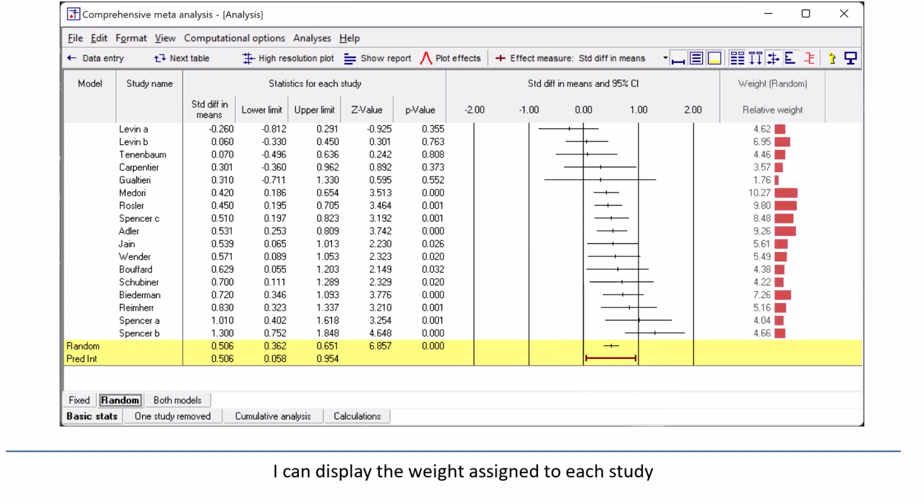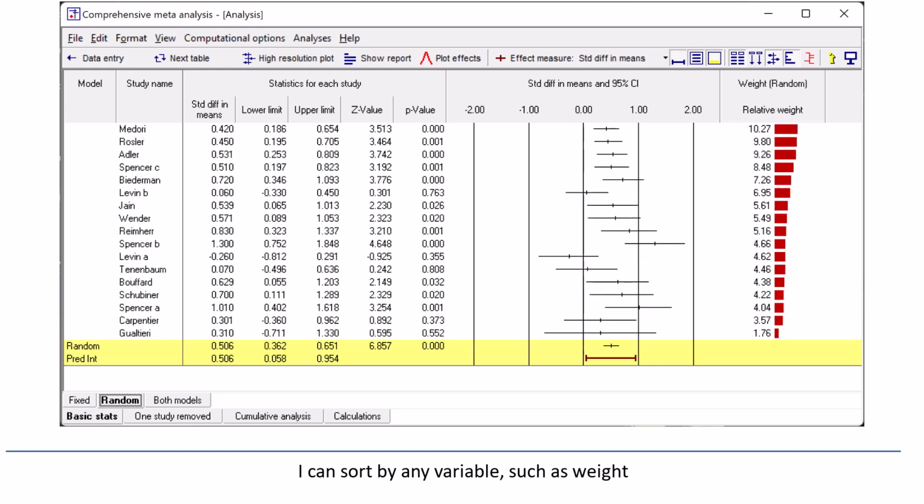I can display the weight assigned to each study. I can sort by any variable, such as weight, and I can run various kinds of sensitivity analyses, including one study removed and cumulative analysis.